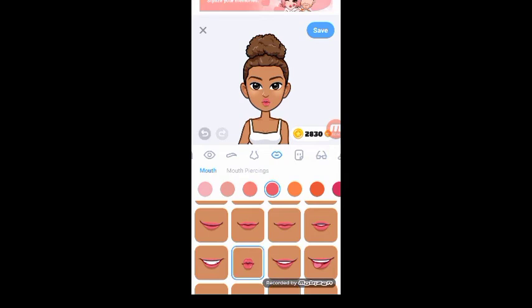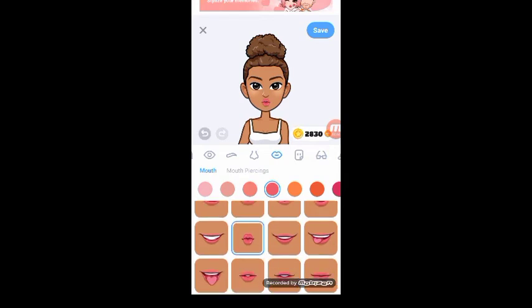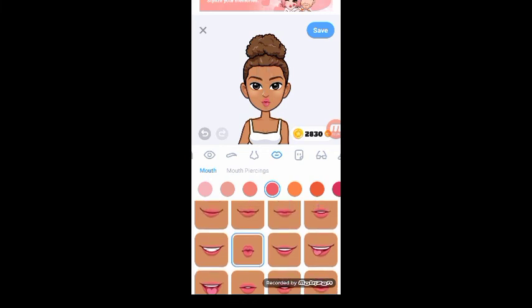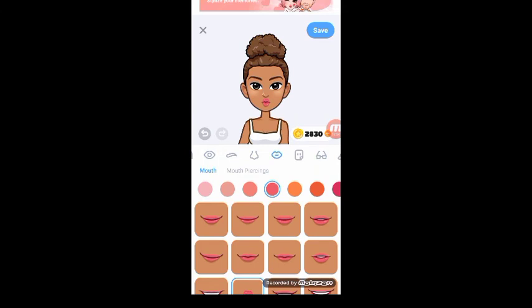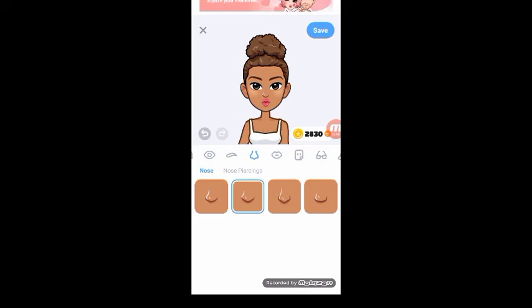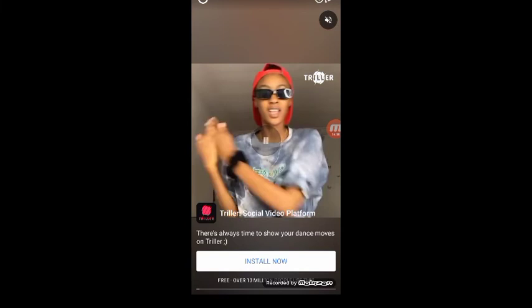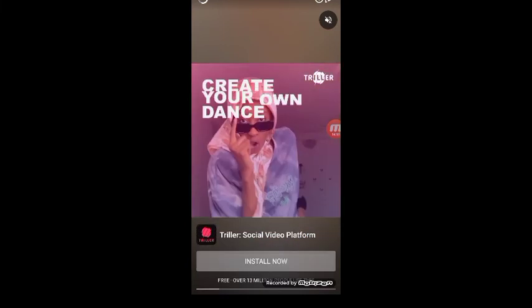Alright, so I'm going to select the one that I prefer. Let me select this one. I think I like this one. Okay, so I'm just going to leave it like this. Then my nose, let me see. Let me just leave the nose the way it is. So I'm going to click save. Then I'll go back again to create stickers.